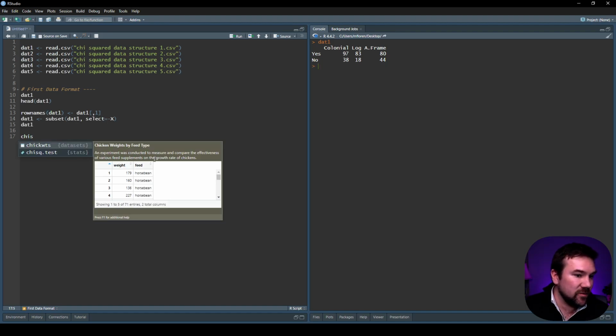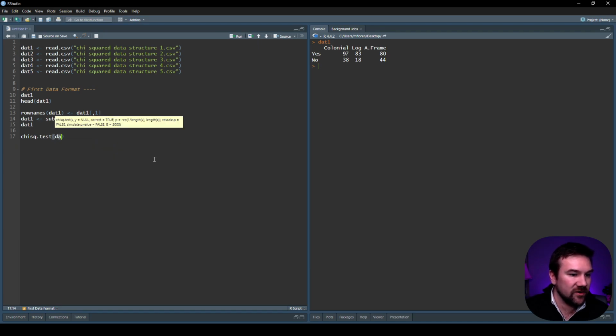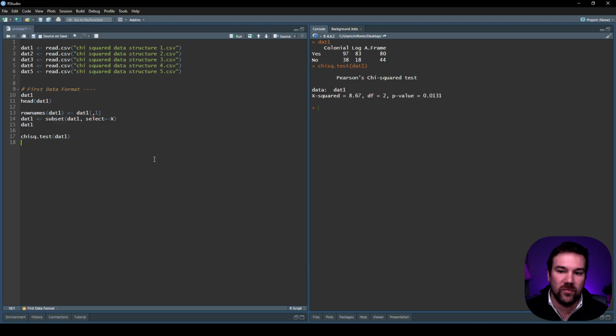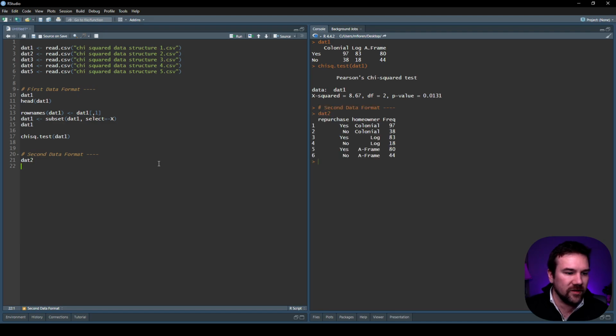And again, I'm just going to use my built-in test, chi-squared test, DAT1, boom. I have my test statistic, my degrees of freedom, and my p-value. That looks great. All right, second data format. So that's coming in as a contingency table. Let's look at how this second one came in.